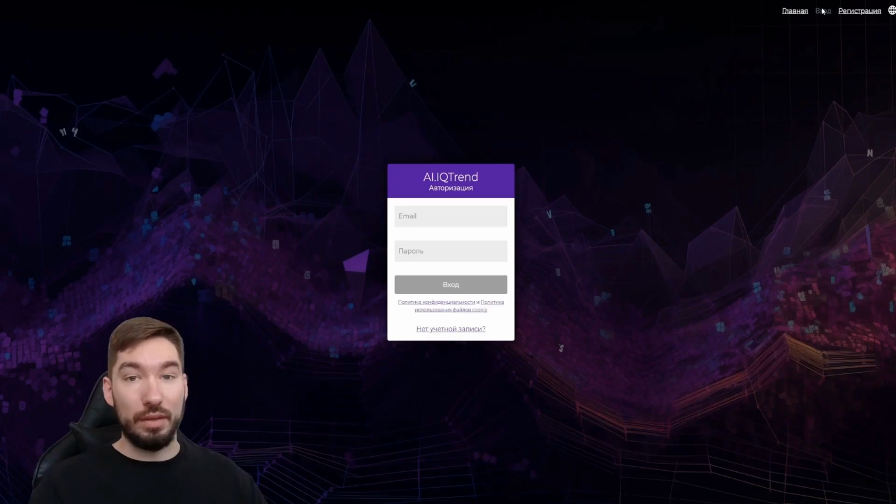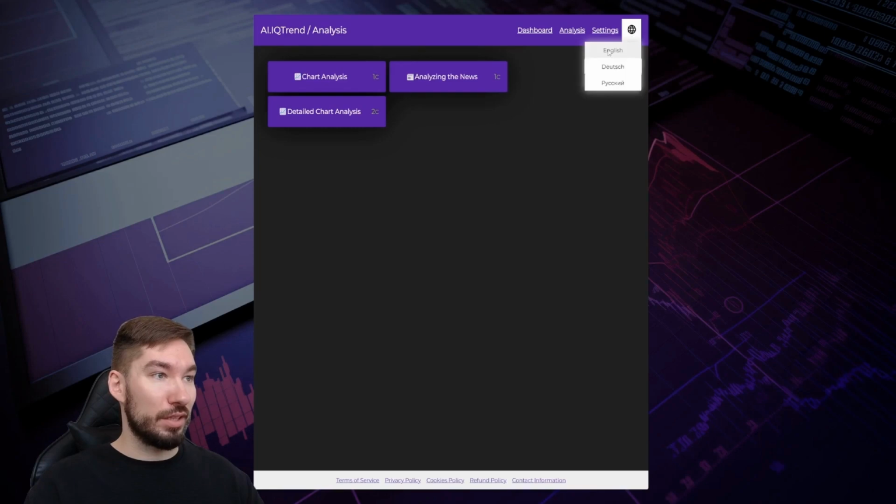Click on the registration button at the top right if you don't have an account. Since I have an account, we'll check back after I log into my account. After that, you can actually change the language to any you want. I'm setting it to English for now.